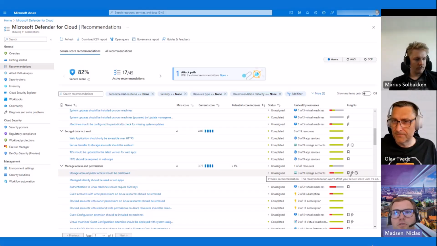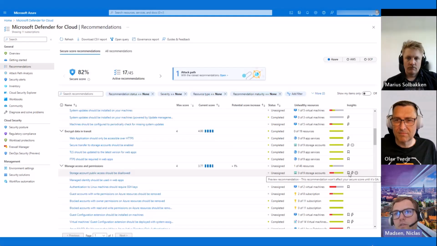Yeah, I just wanted to show this. As you can see in this inside column, you have different icons. If you have this bookmark icon, then it is a preview recommendation. And this recommendation will not affect your secure score until it is generally available.